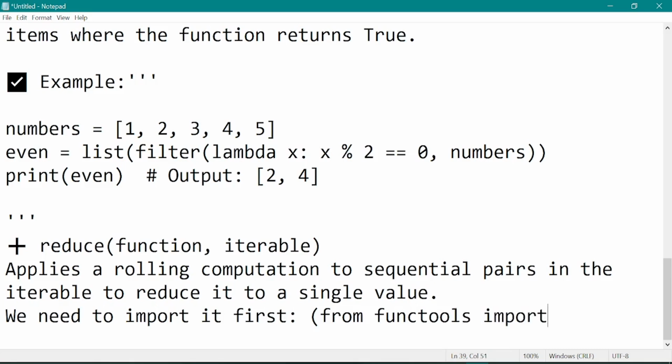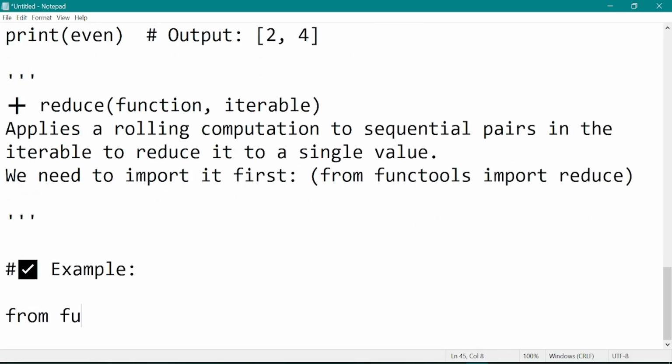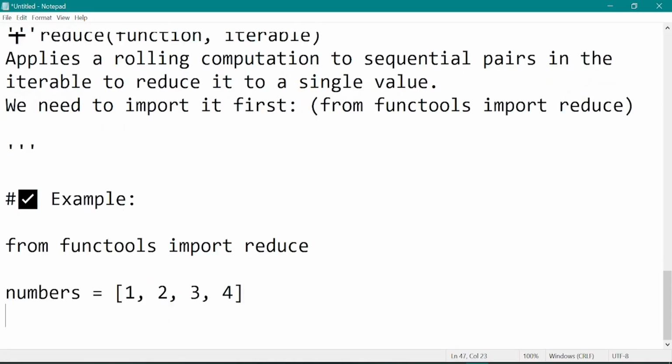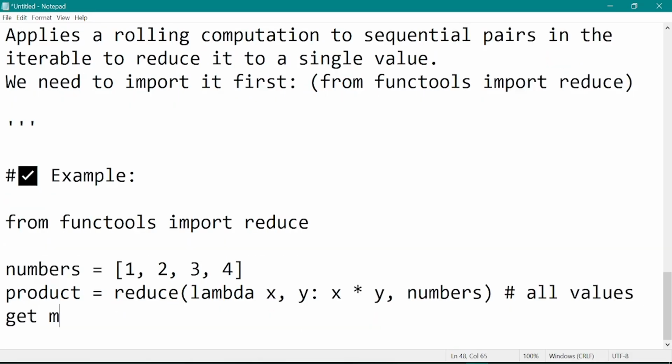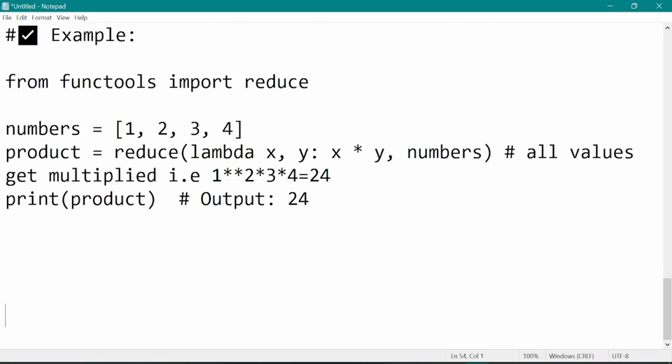That is from functools. We need to import reduce, and an example on reduce is like this: from functools, as we said, we need to import reduce, and a list of numbers is equal to 1 through 4. So the product is reduce, using a lambda function x, y mapped to x times y, on numbers, which means that all values will get multiplied. Okay, I've used 2 asterisks, but you can remove it. So every value will be multiplied, and the output is 24.